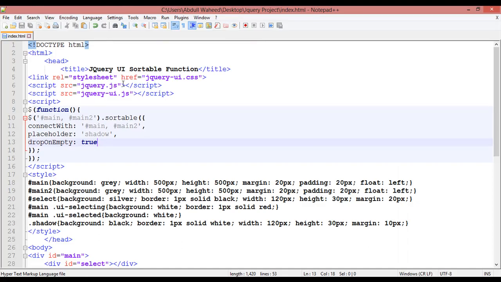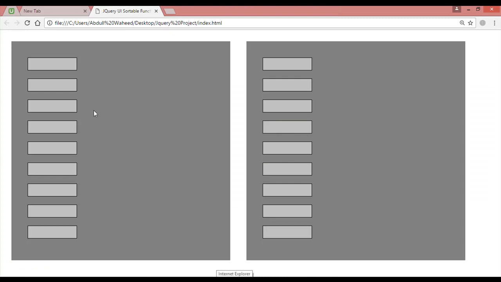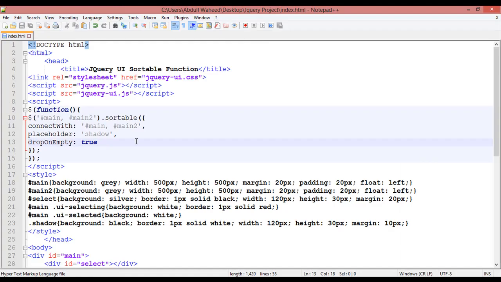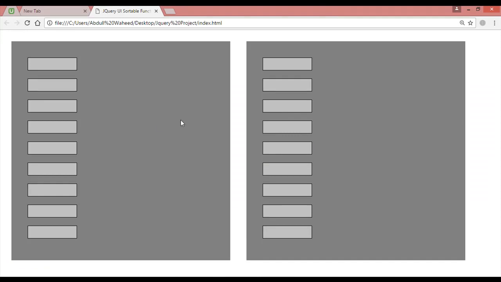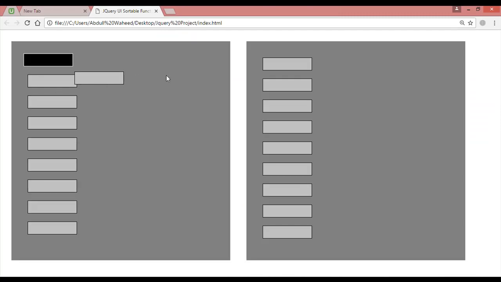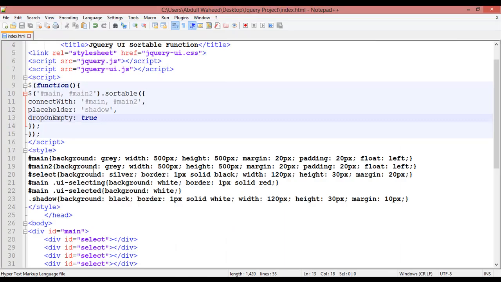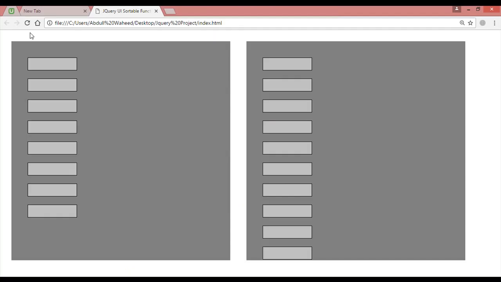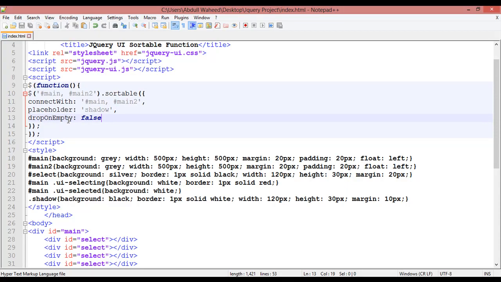So that was the jQuery UI sortable function. Like this, you can make elements sortable, move them from one place to another, and move them back. In the code, we used the connectWith property to connect these two elements together, so you can move from here to there and from there to here. We used connectWith and placeholder, adding a class whose background is black and border is white. And dropOnEmpty: if you set it to false, then once you move an element here, you cannot move it back. That is the usage of dropOnEmpty.